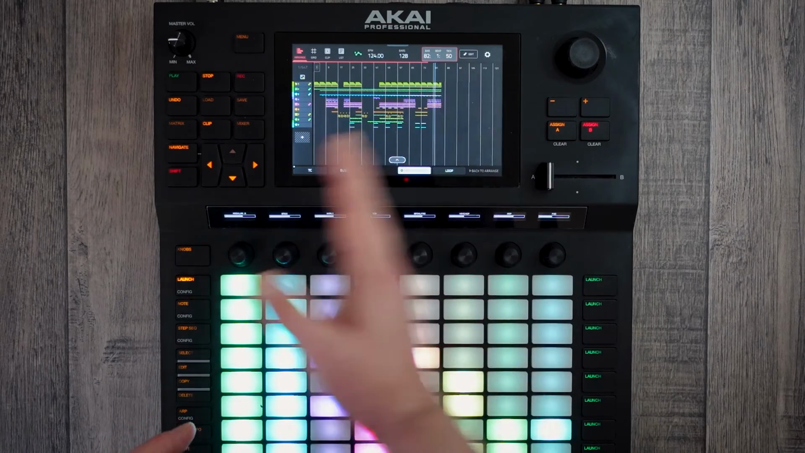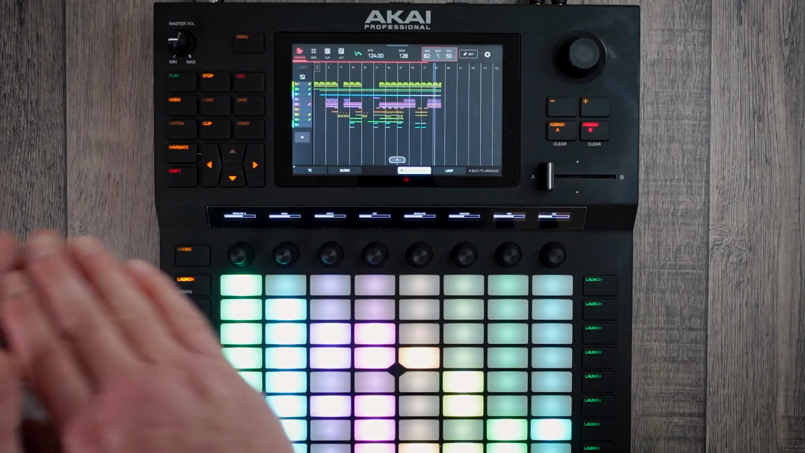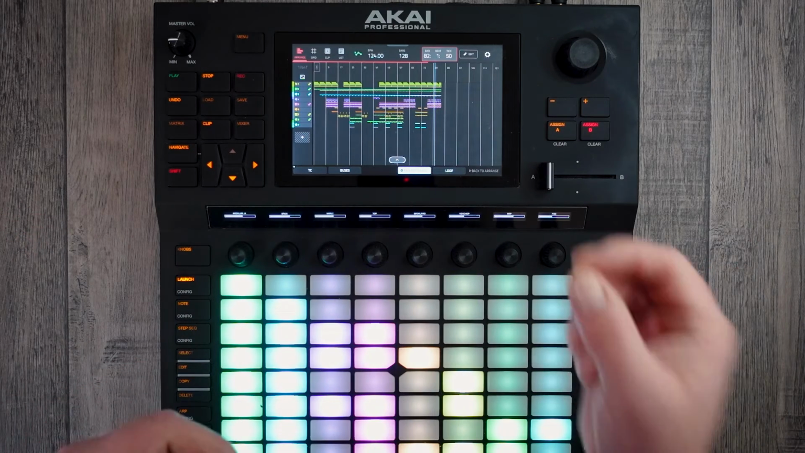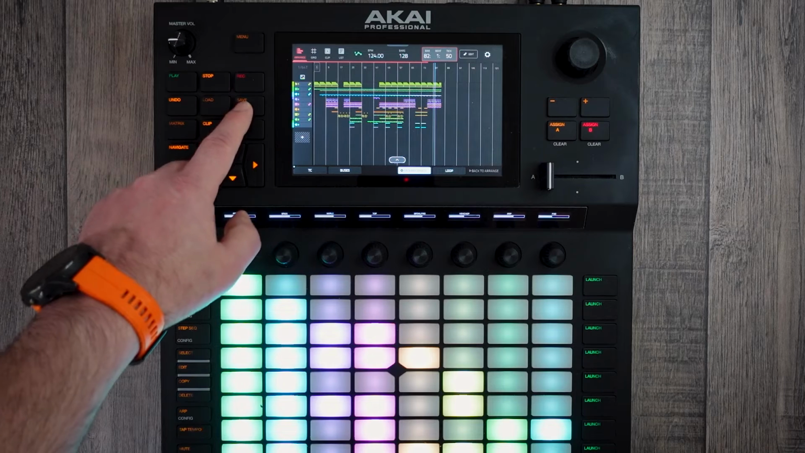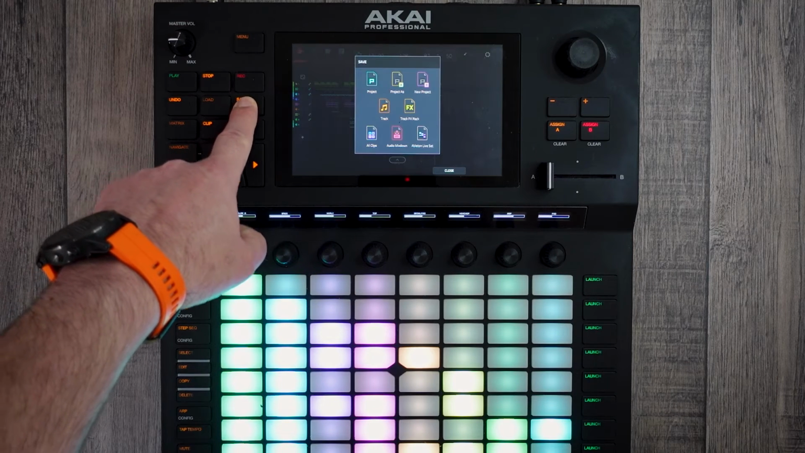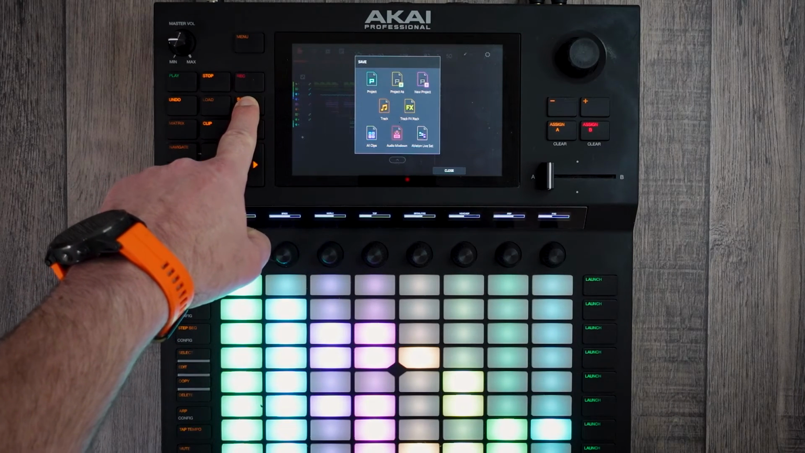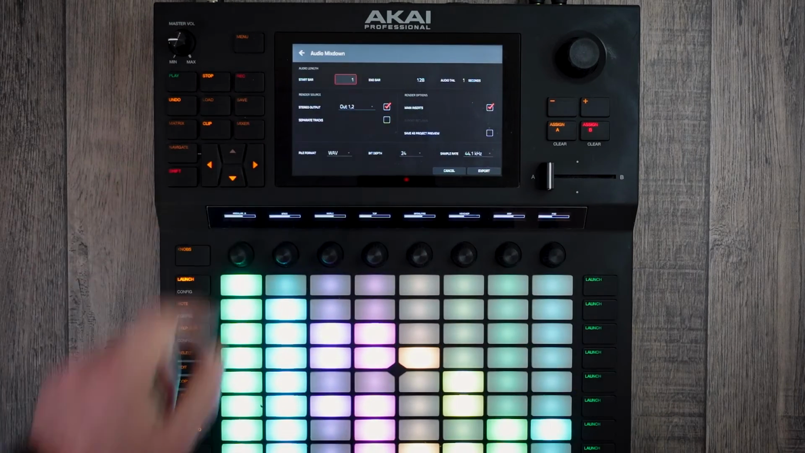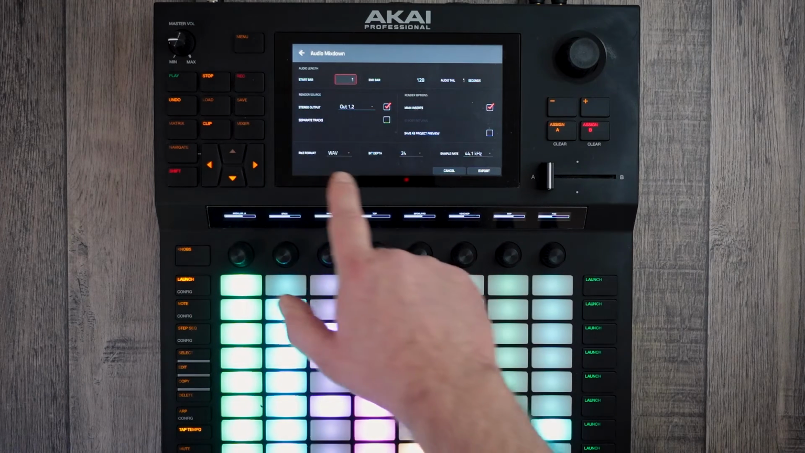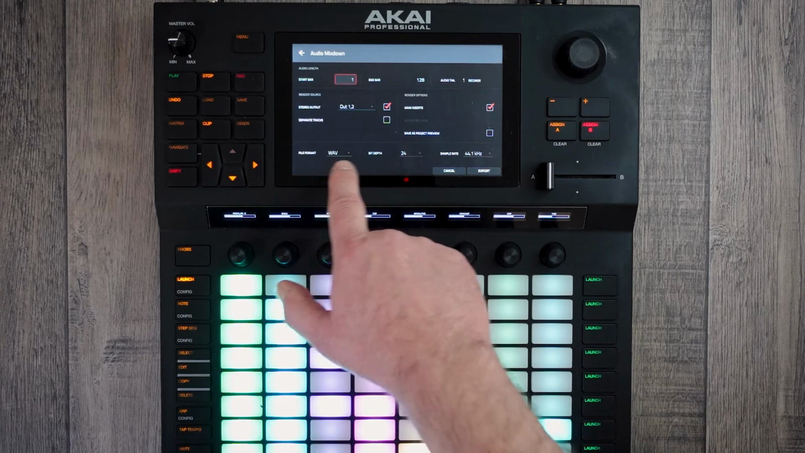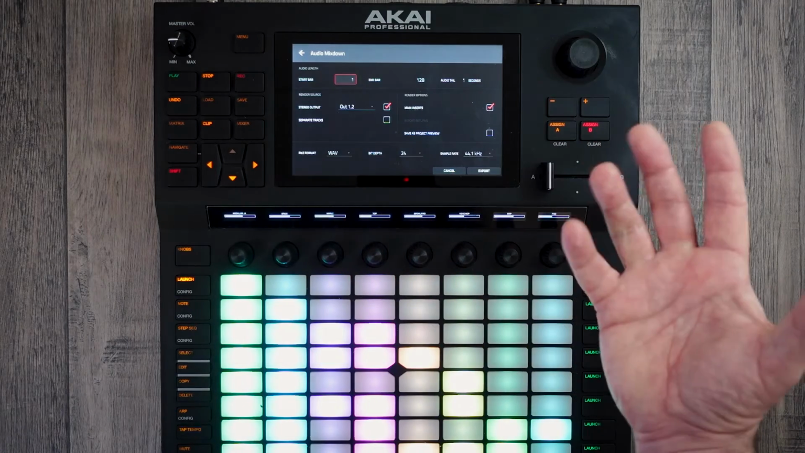So if we were to export up to 82, that would now give us our full track, and it would give us a little bit of silence at the end, which is exactly what we want. So to do that, we're going to go to the save menu, press and hold save, and audio mixdown, and stereo output, which is what we want, and file format, WAV. You'd set this to whatever you were working in.